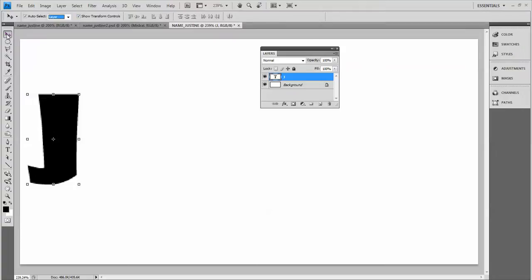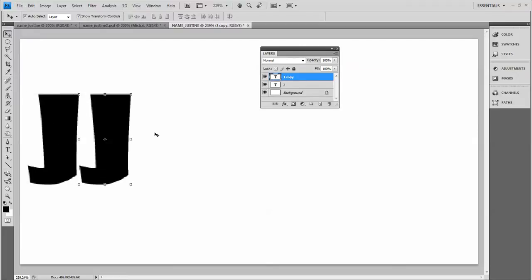So I clicked on the J. On the keyboard I'm going to hold down Alt. Notice what happens to the cursor. Now instead of a single arrow it's a double arrow. Then I'm going to click and drag and I made another J.